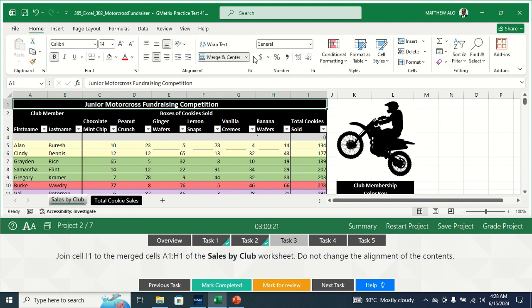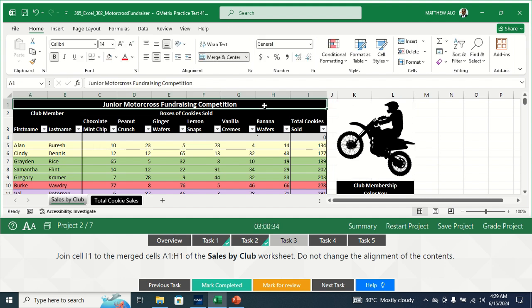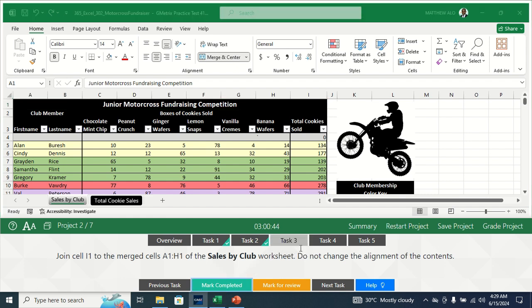You go to the Home tab. In the Alignment group, you have Merge and Center. Click on the drop-down arrow and select Merge Cells. You can see that A1 to I1 have been merged now. Do not change the alignment of the content. Task 3 marked completed.